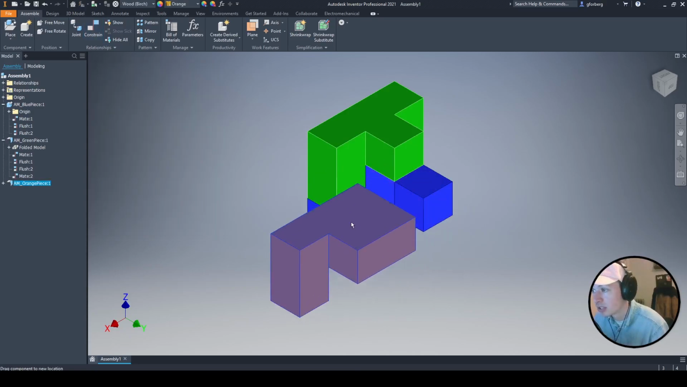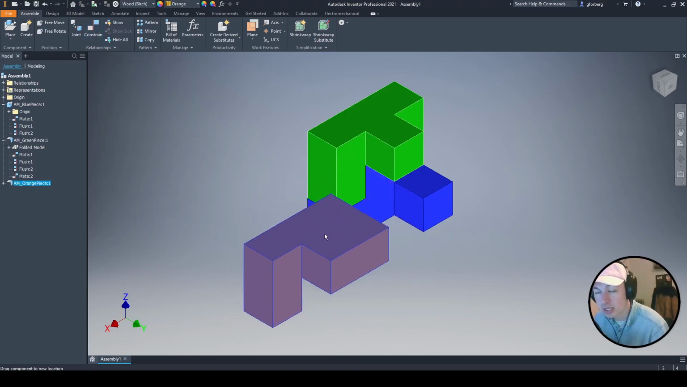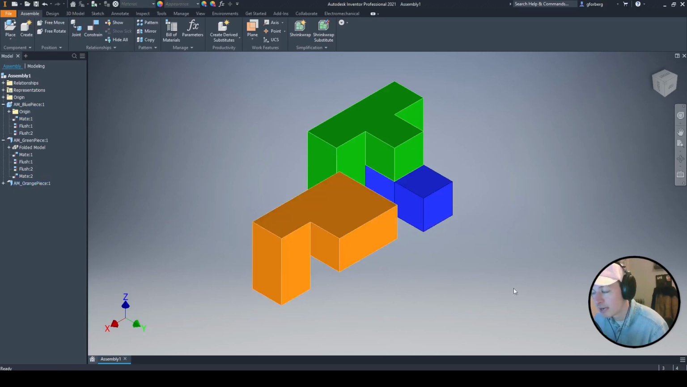Now, when I do this, those faces are touching, but this is a little wonky. It looks a little weird. It's not totally done yet. And what is going to help this is that we are not going to actually rotate this. We're going to allow the constraints to rotate it for us.